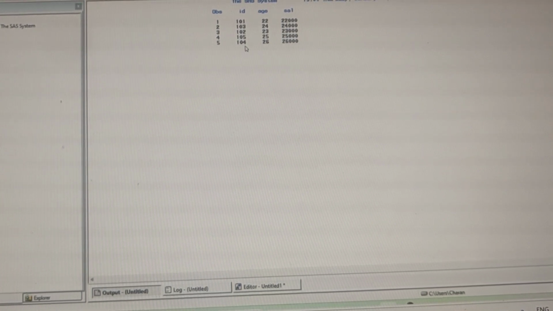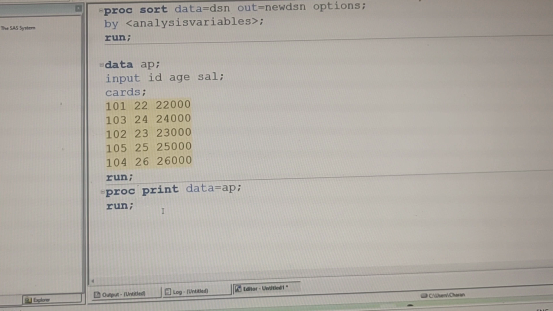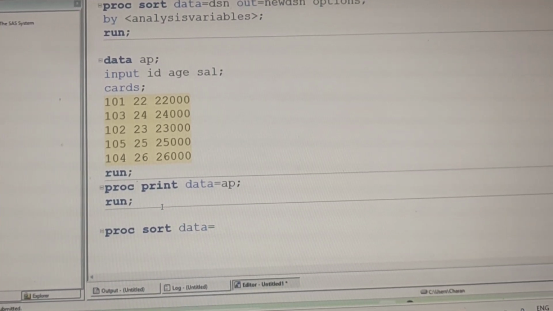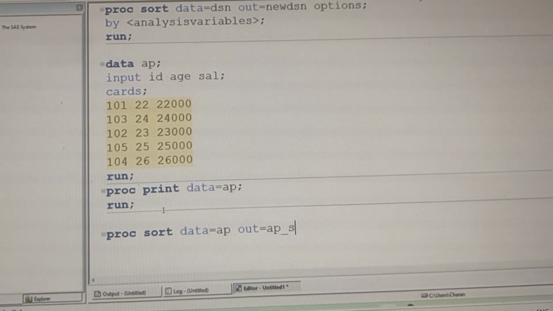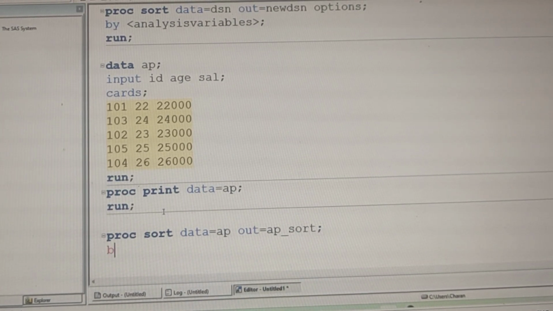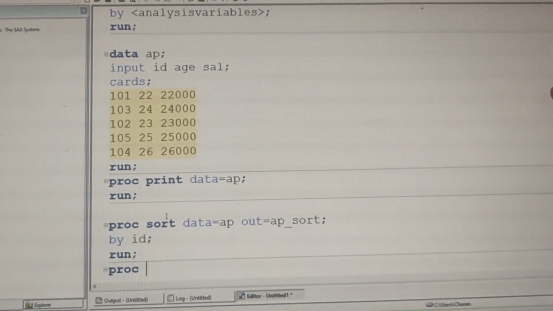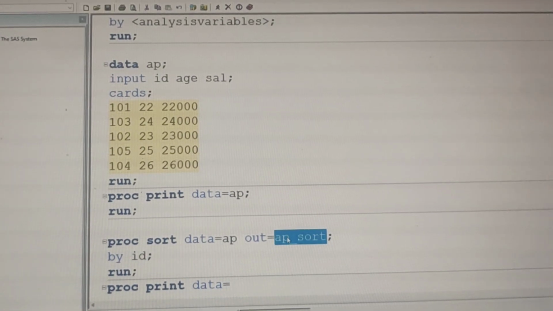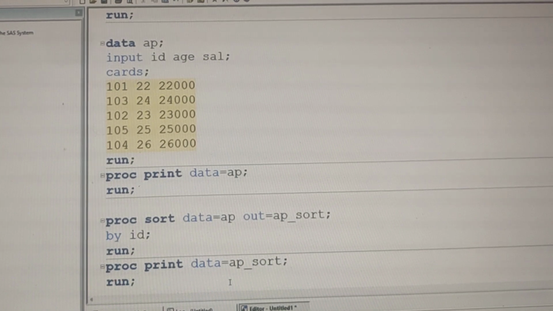Now I want to go for sorting. For that purpose we use the PROC SORT procedure. How to use it? PROC SORT DATA equals, what is my data set name? AP. Then OUT equals AP underscore sort, BY, what is our column name? ID. Then run it. PROC PRINT DATA equals, what is our new data set name? AP underscore sort. Please use that one. Then run it.